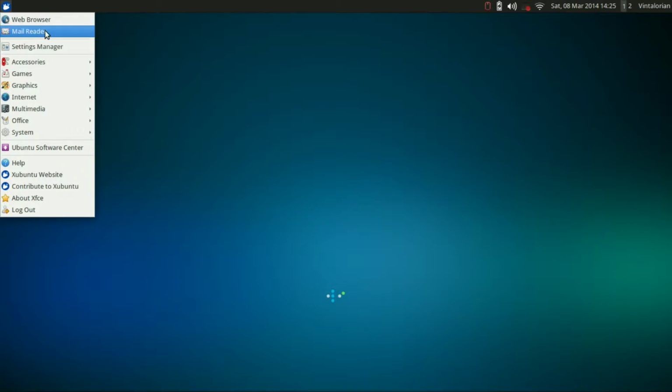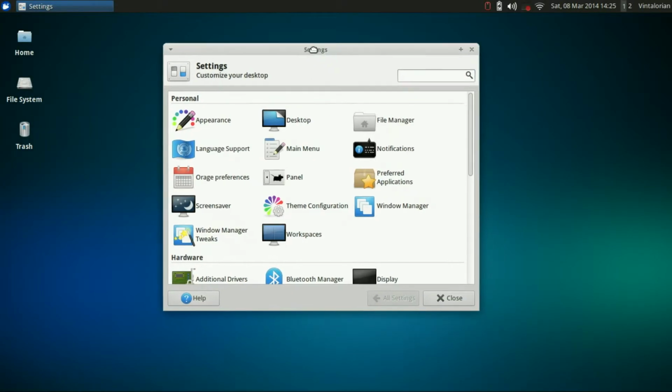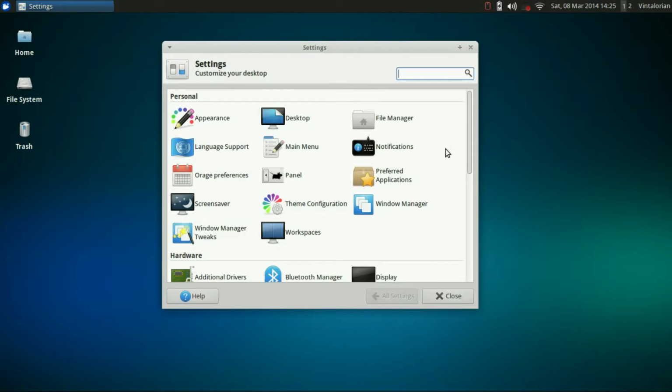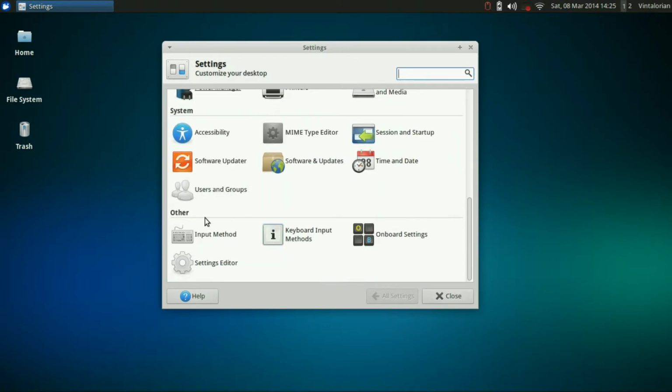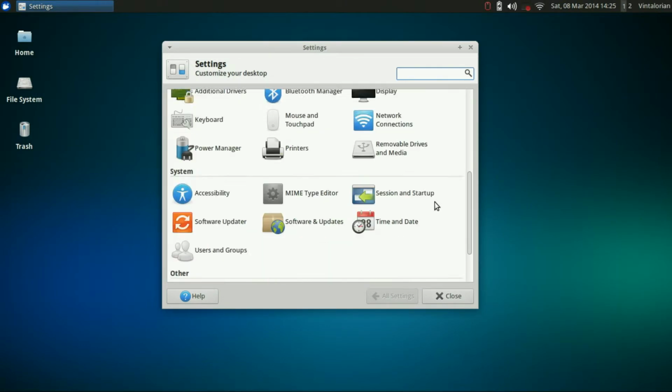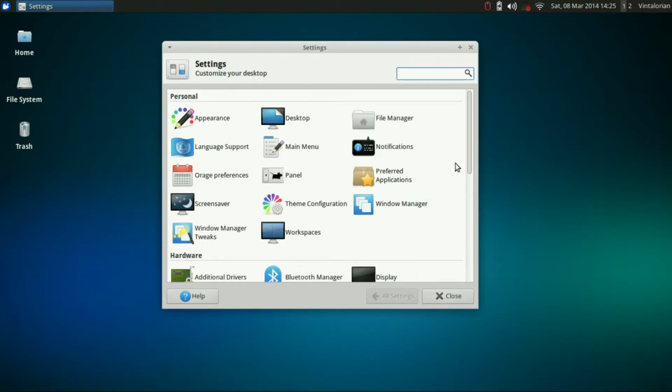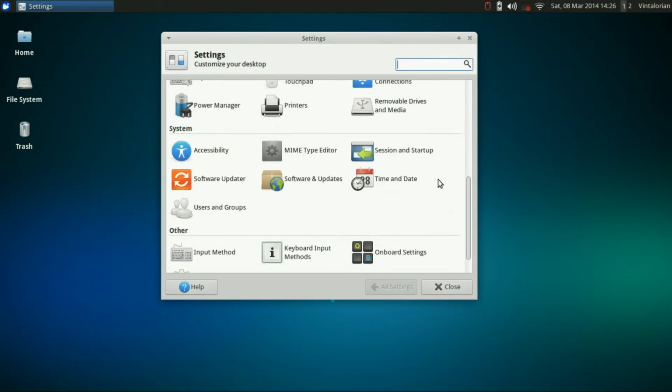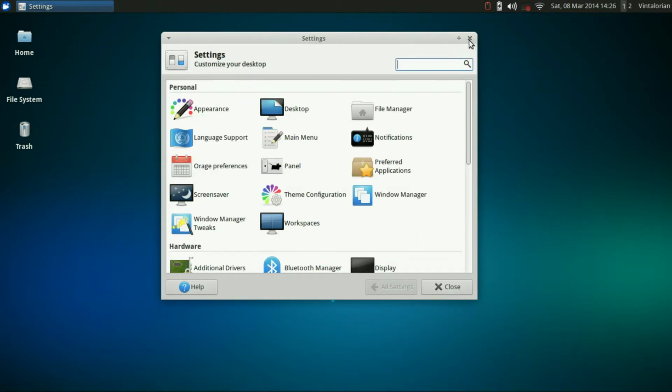Alright, underneath the mail reader, we have the settings manager. The XFCE settings manager is a very nice little settings manager. It comes with different sections such as personal, hardware, system and other. You can pretty much do anything you want to do customization wise through this panel, including changing color, changing your wallpaper, changing the settings with Thunar, the file manager, turning on and off the notifications for specific applications, and so on and so on. So the settings manager is a very nifty little tool which makes this distro very customizable, which is appealing to a lot of people.